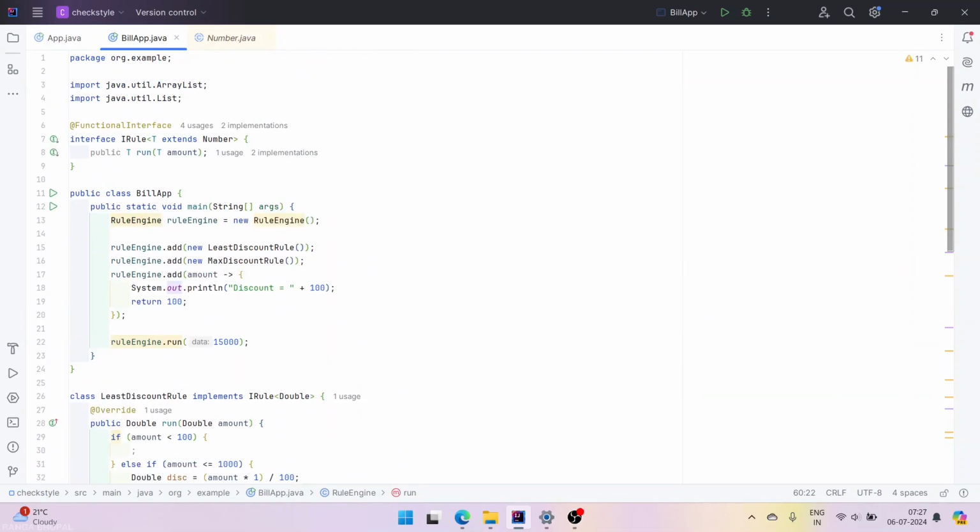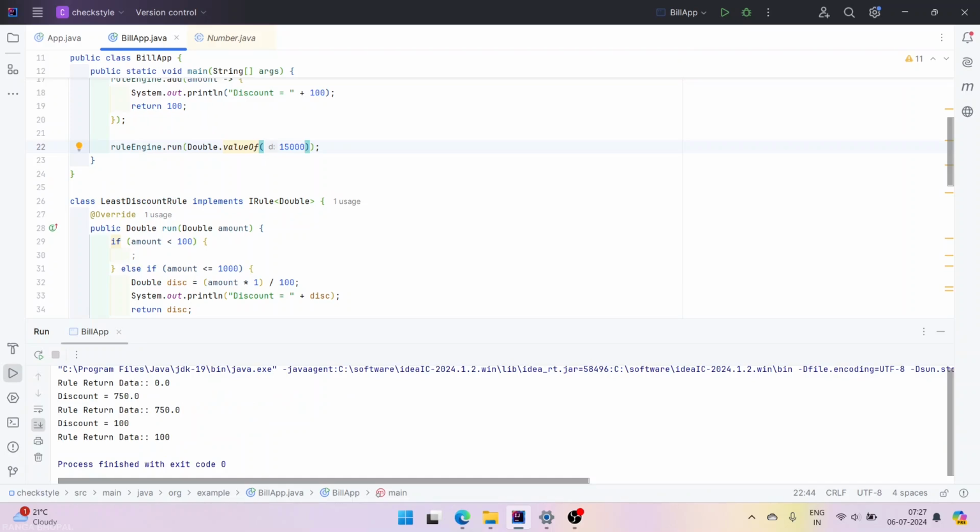Now let's correct our rule engine. As part of the rule engine, we are capturing doubles. So let's pass it, and here also we need to change the input value to the desired data type. So I have changed it, and let's rerun the application. And we got exactly the same. So the rule return data is perfectly fine and discounts are being printed. All we need now is to sum it up.